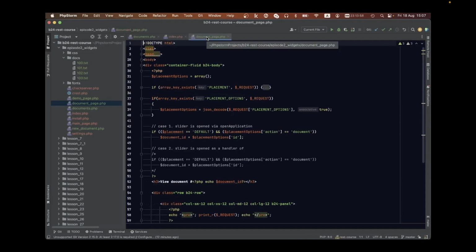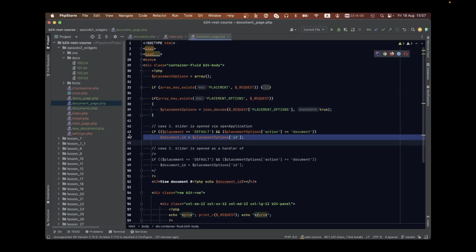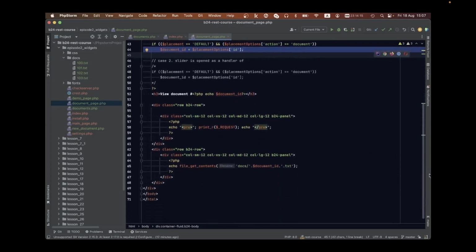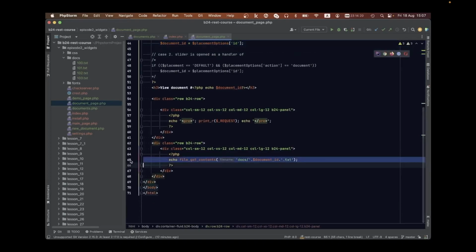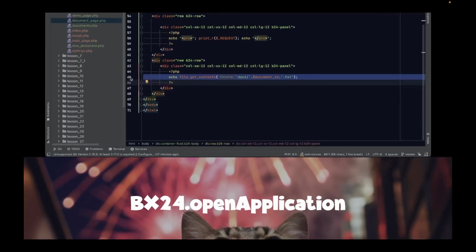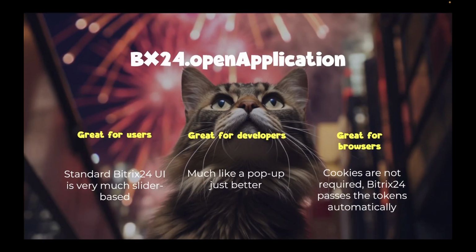In the document page.php file, we retrieve the document ID and create the slider interface. In this example, I've simply loaded the document content from the files I've prepared beforehand. But in real-life scenarios, it could be a document obtained from an external source. You have already seen the outcome of the code. The openApplication method offers a solution to many problems.